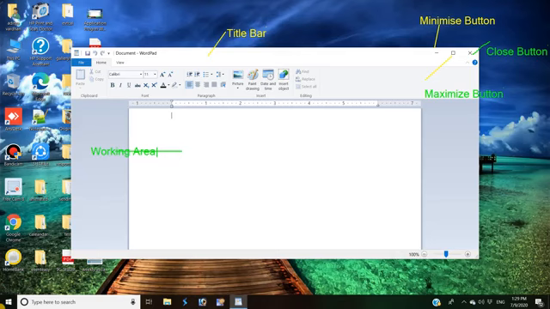This one, the bottommost horizontal strip where the working status of the window appears, is known as the status bar. Here is the status bar. So these all are the components of the window.